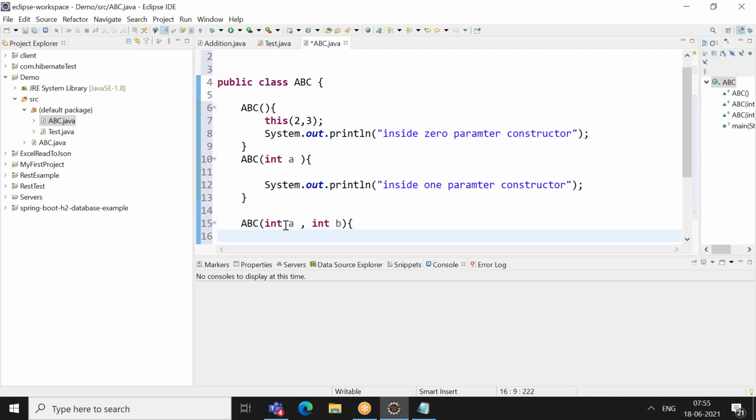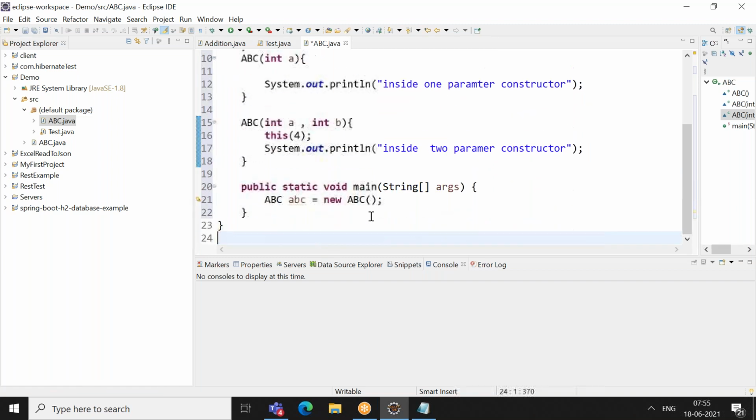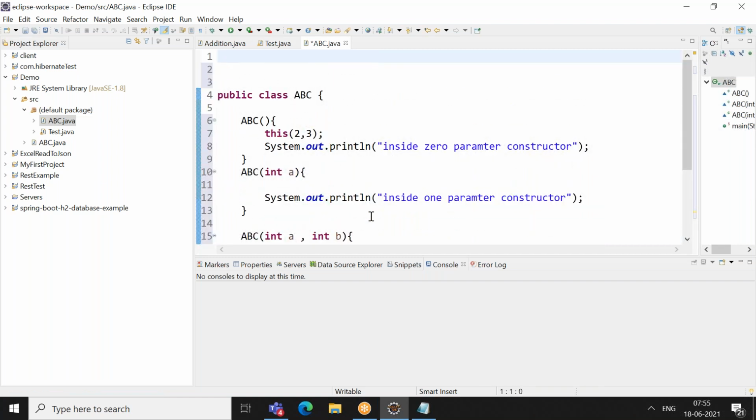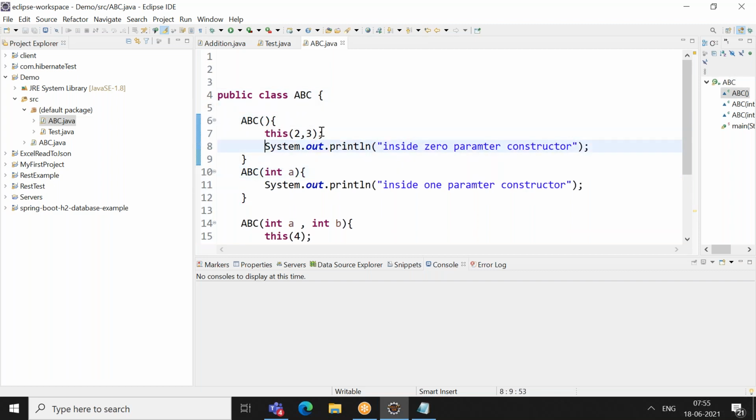So what happens from this two parameter constructor? I want to call the one parameter constructor, which is accepting an int number. So I'll just pass one int of any int data type, which will call the one parameterized constructor present in the same class. So this keyword with brackets is used to call another constructor in the same class. Okay, is it clear?